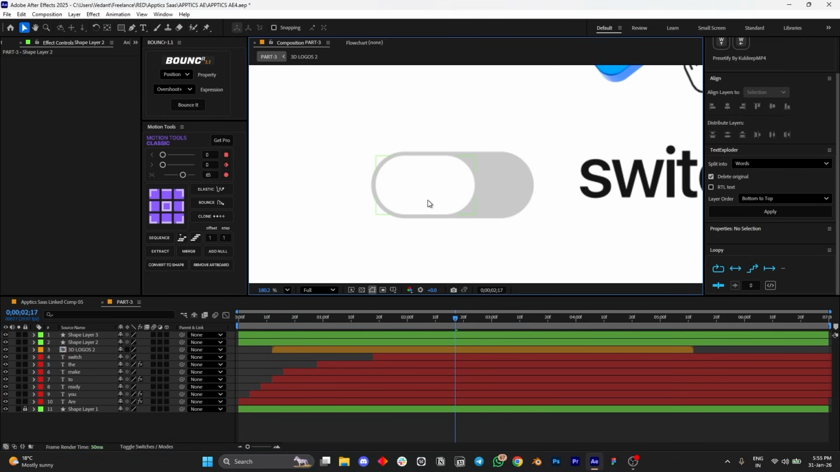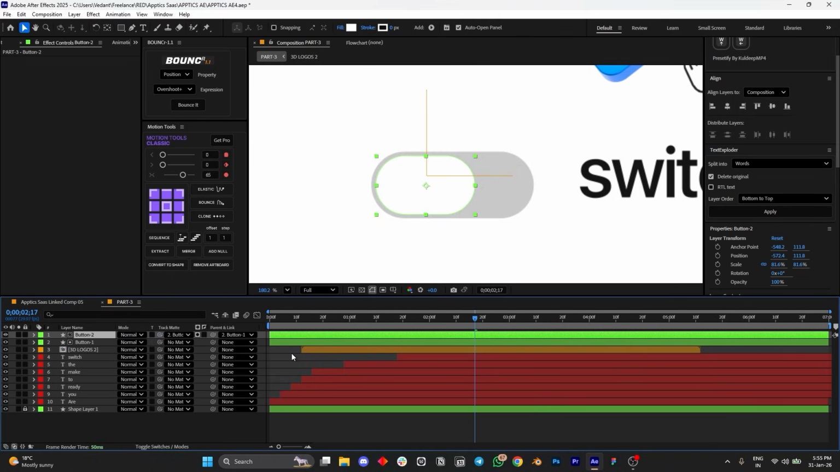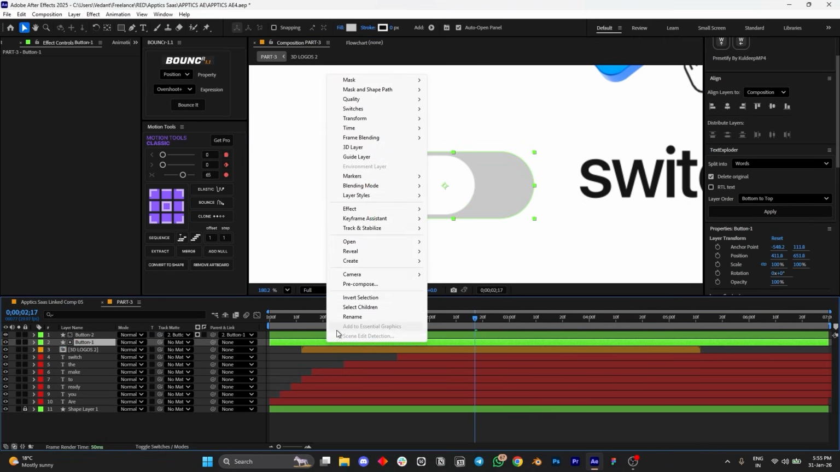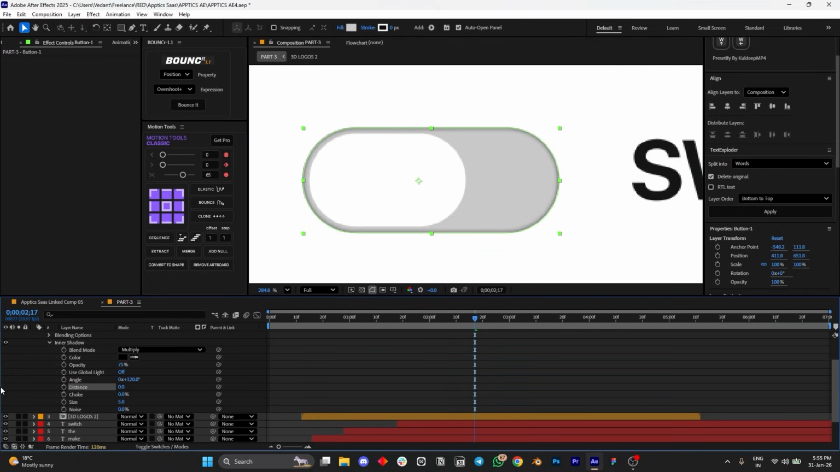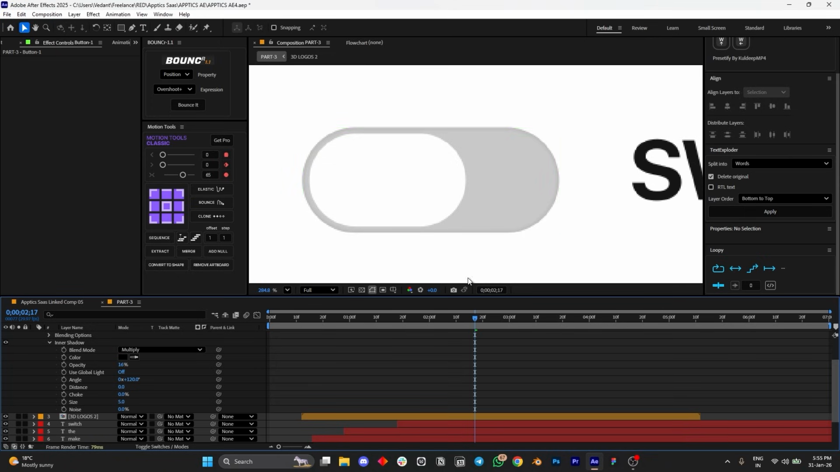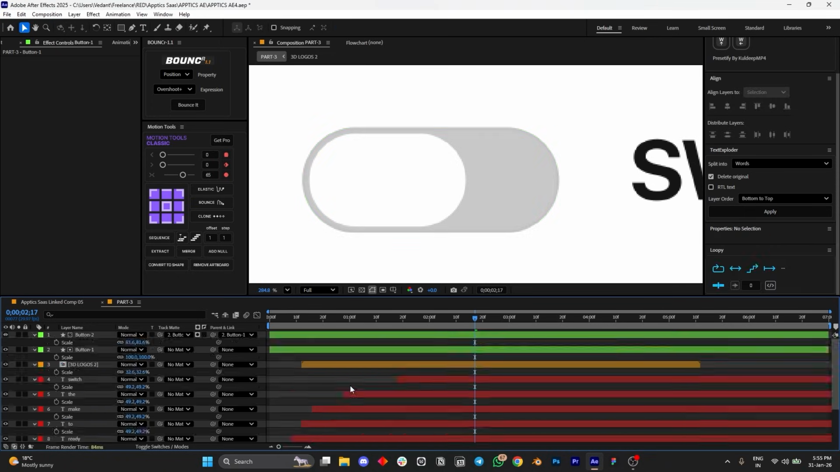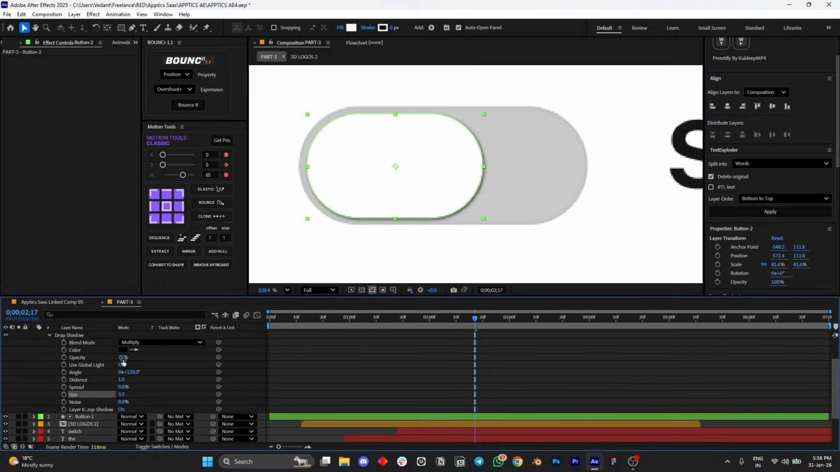Now first things first, we'll connect it to the main button too. All right, and let's track matte it also, so that it's not visible outside. Now to give it some shadow inside, we'll use some inner shadow. Let's reduce the distance. This much is fine. Let's reduce the opacity a bit. That's how you get this hollow feeling. Okay, and we'll give this some drop shadow. Done.